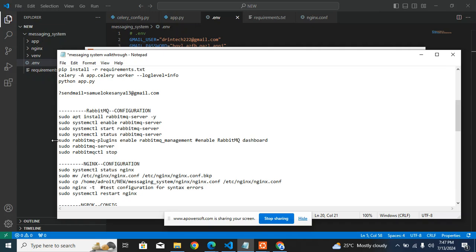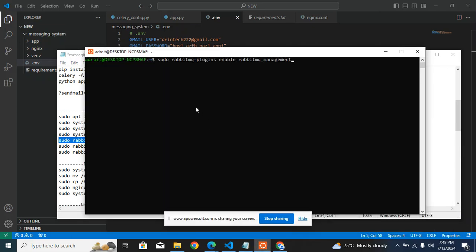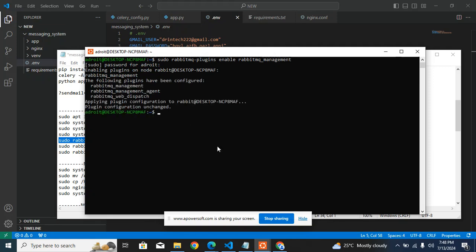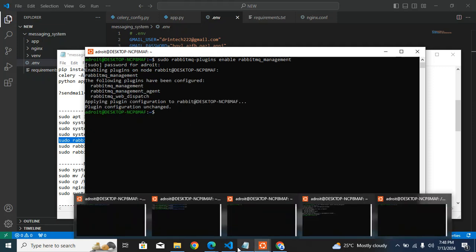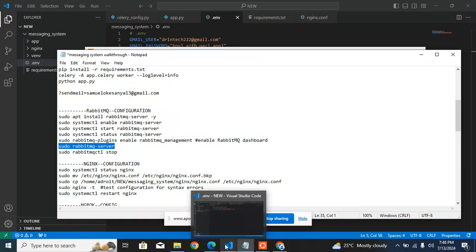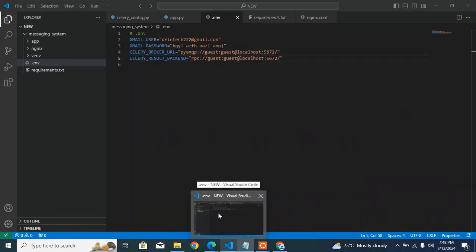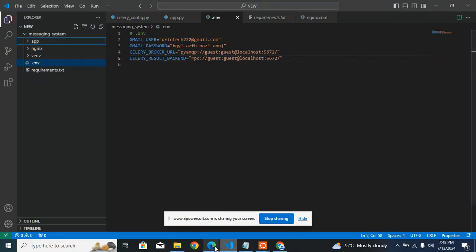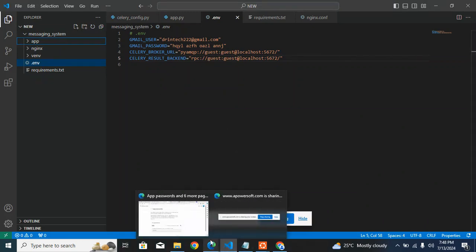Then I would like to activate the dashboard. So let's activate the dashboard. So sudo, I have to enter my password. Okay, it's activating the dashboard. Good. The next thing we want to do is ensure that the RabbitMQ server is properly stopped so it doesn't conflict with us or fight us when we're trying to start the RabbitMQ server.